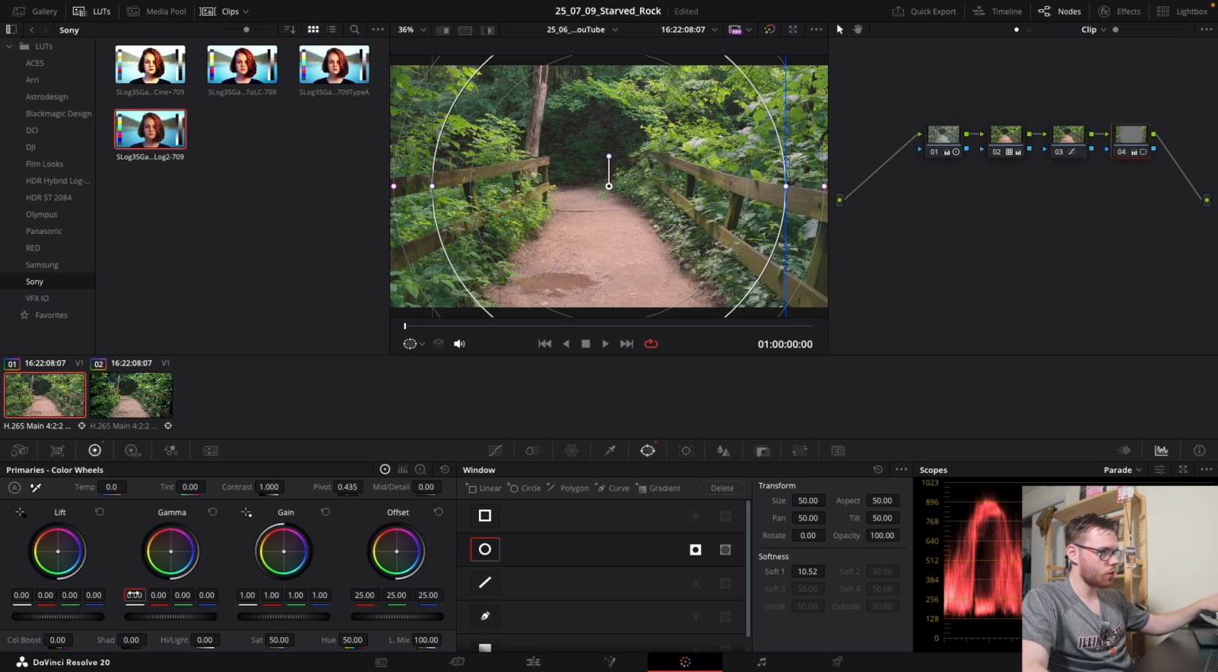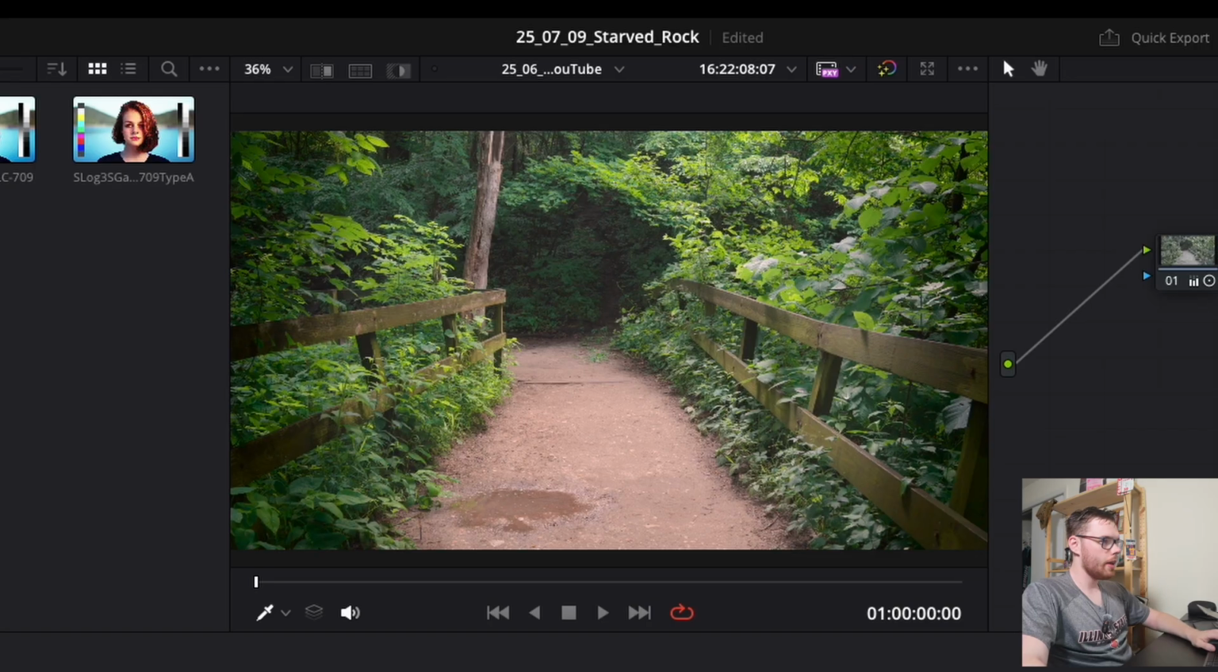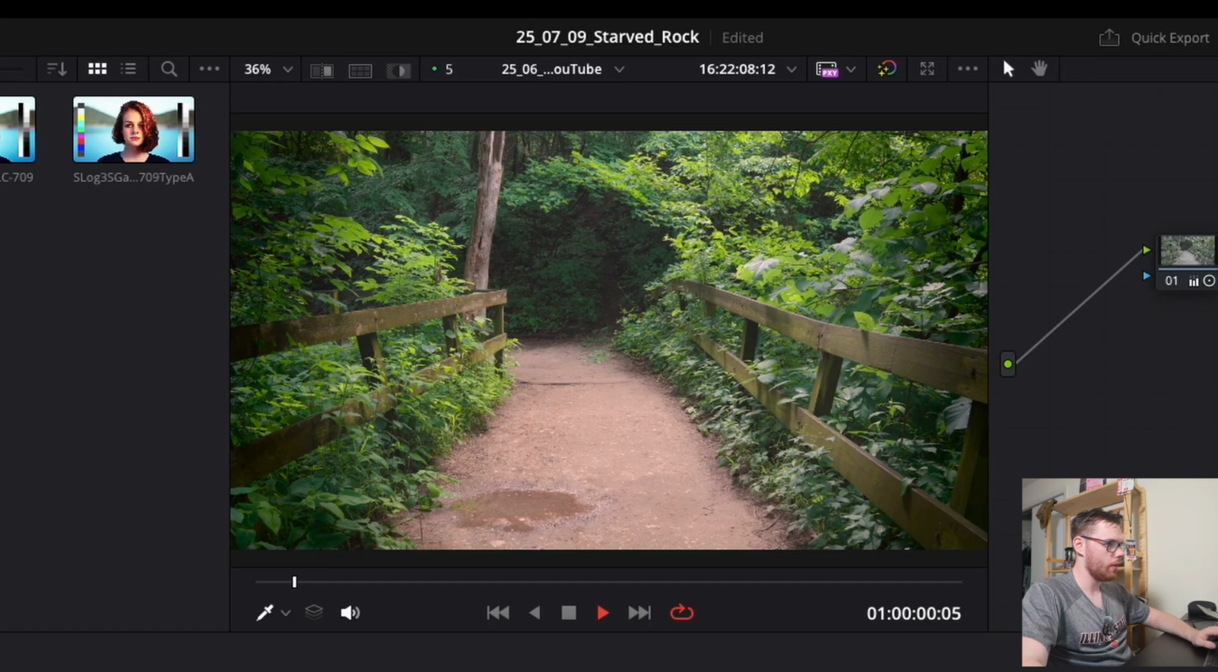Whatever controls we use right now is only affecting the ellipse that we just made. And since we inverted it, we wanna tackle whatever is outside of this circle. We're gonna pull our gamma down, boom. And I like it right there, perfect. And now we have that nice kind of dark edge around our frame, which I really like.